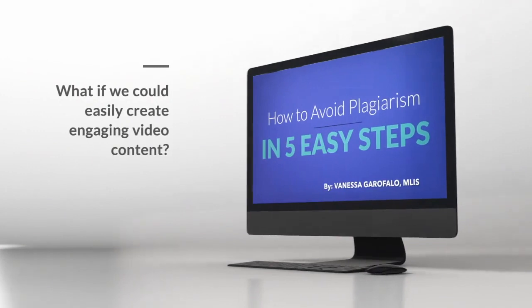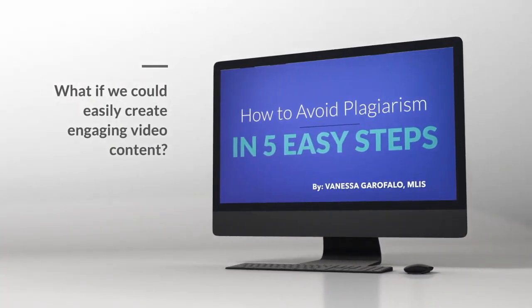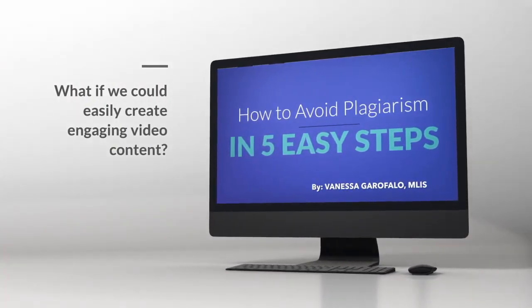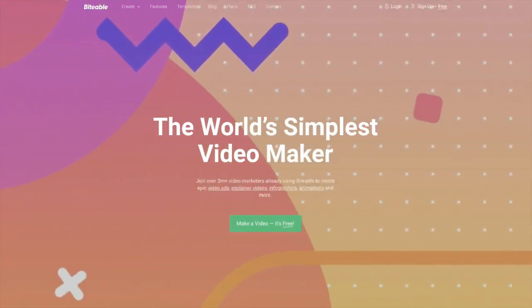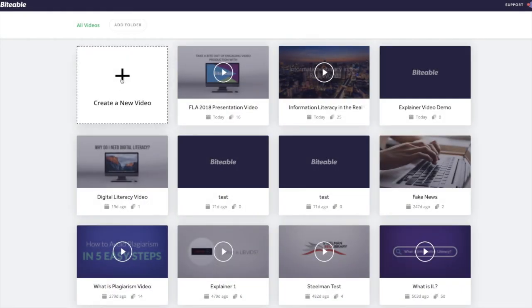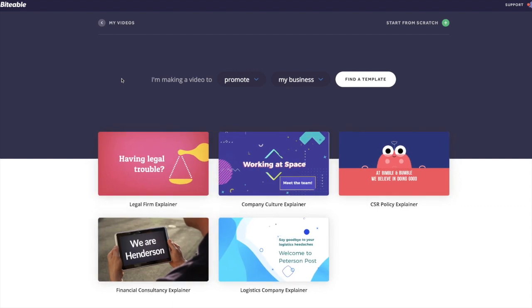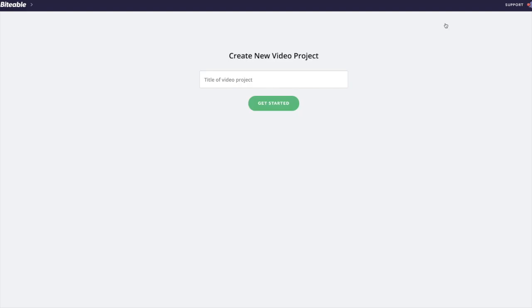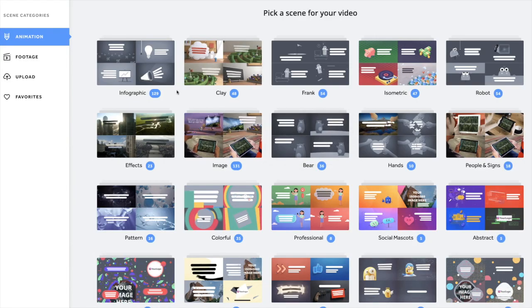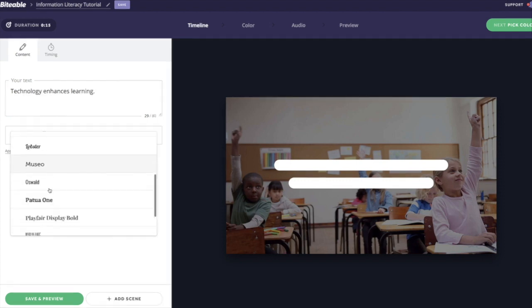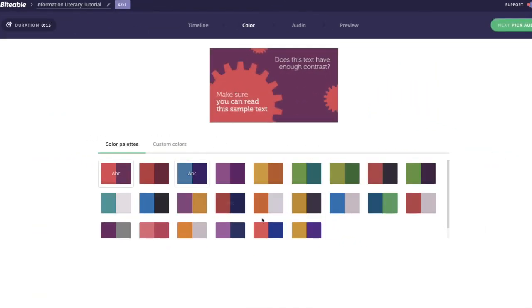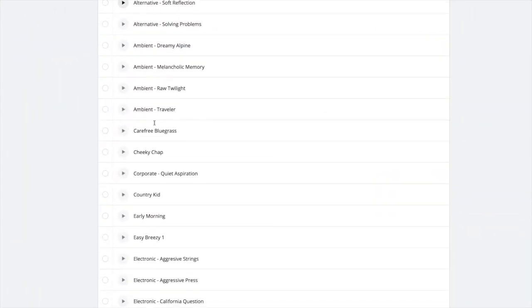So, what if librarians could easily create engaging video content without needing to have a background in video production? Web-based tools such as Biteable make this possible. Biteable is a free cloud-based video creation tool that allows users to create quick and engaging tutorial and explainer videos. You can select from pre-made scenes, add information, change the color scheme, and even select a soundtrack. You can create videos entirely in Biteable or use additional tools to enhance your videos.